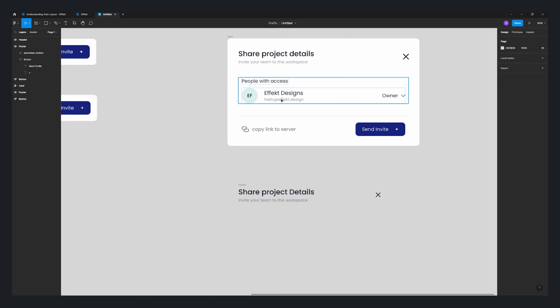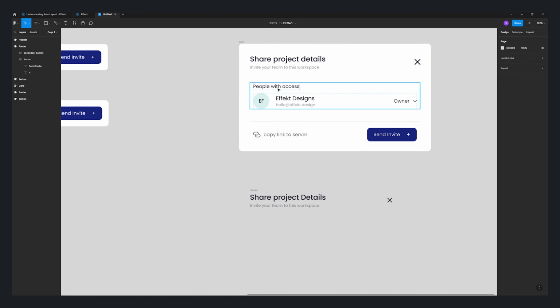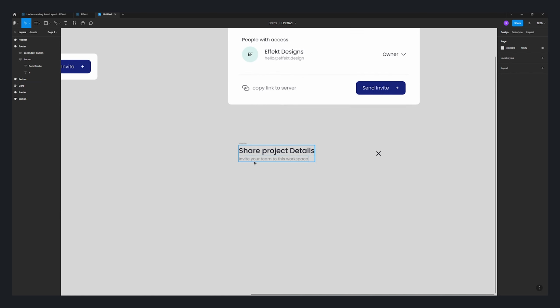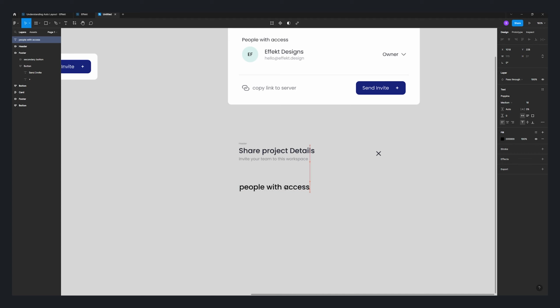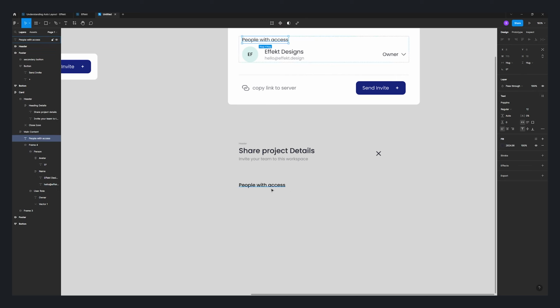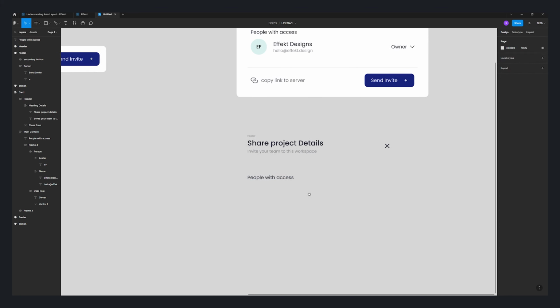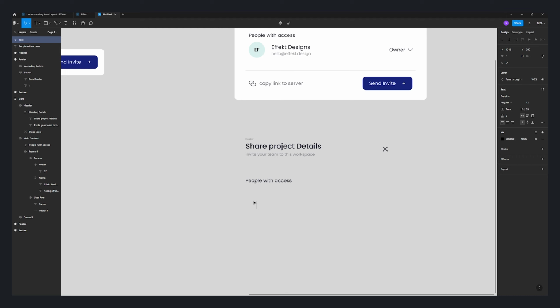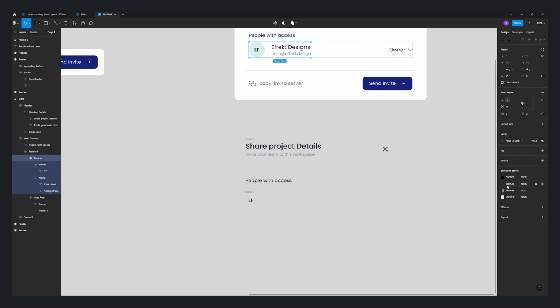Now we are going to work on the next section, which is the people with access section. So I am going to say people with access. And we'll say this is 12. I'll use the same color. And this is a very good part right here. So we can create this EF sort of avatar thing with auto layout. So let's say we have an avatar that does not have a picture. So we can say the initials of effect, which is EF, just as an example, and then click Shift and A and give it this color that we have here.